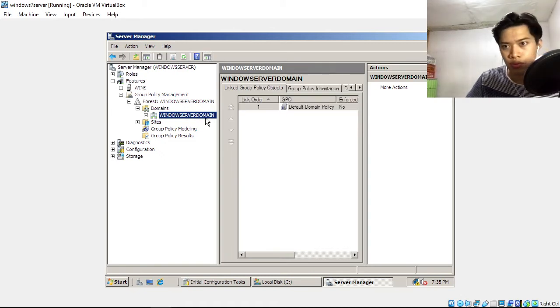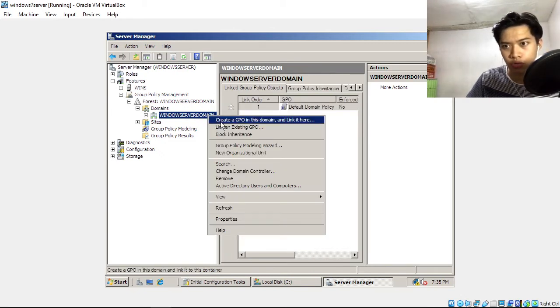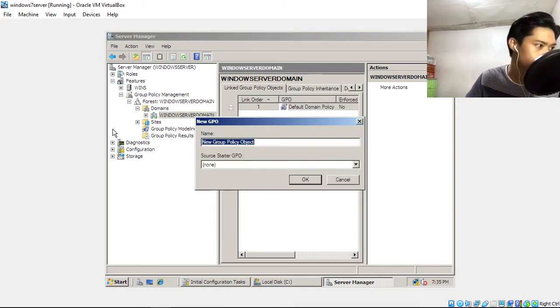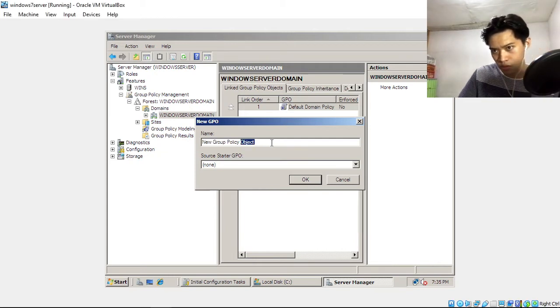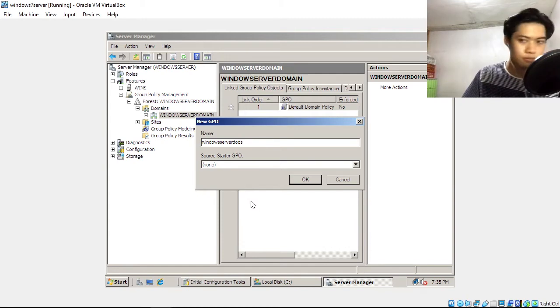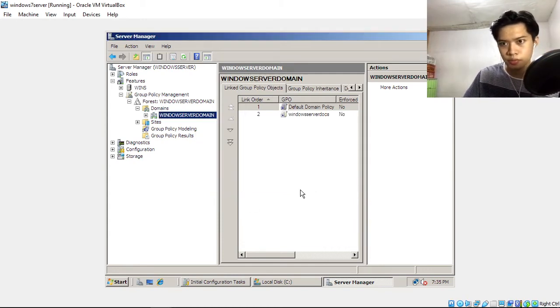What you're going to do is go on Create a GPO in this domain and link it here. It says here that you can name this anything you want, but just for simplicity's sake, we're just going to name it Windows Server Document Box. Okay, and hit OK.